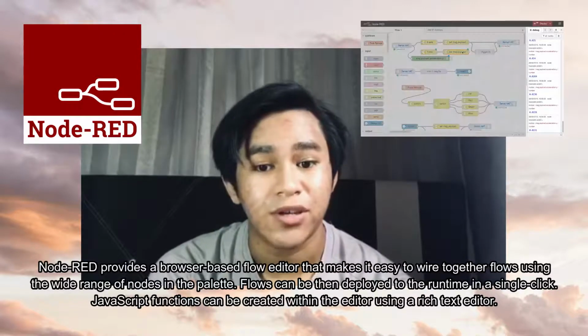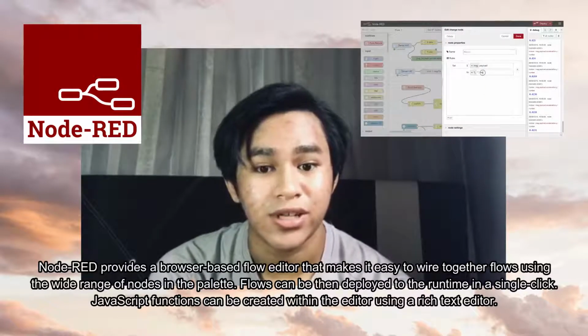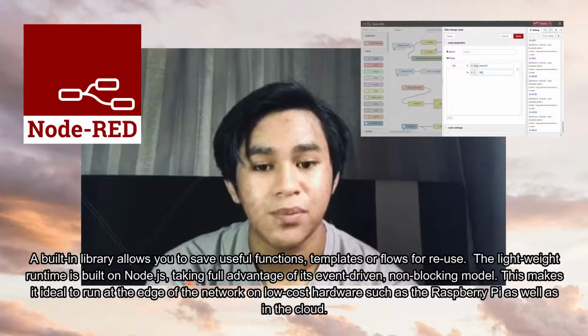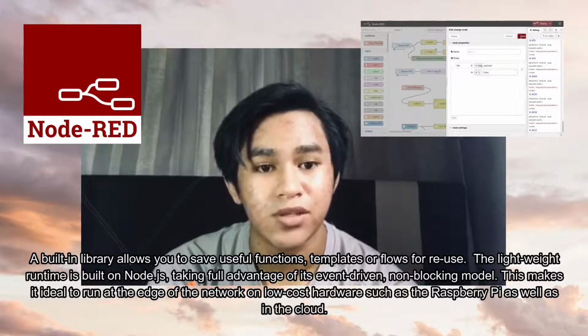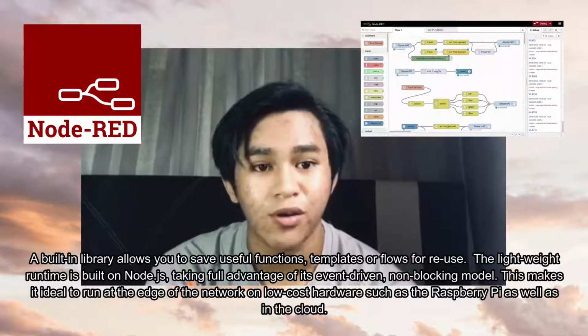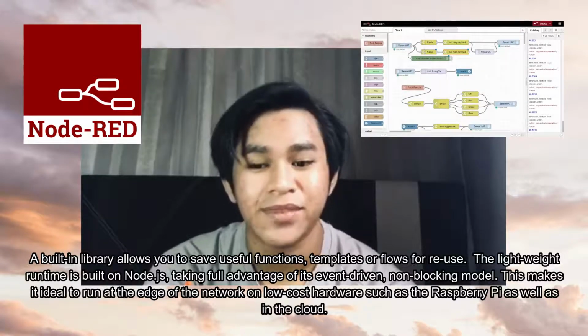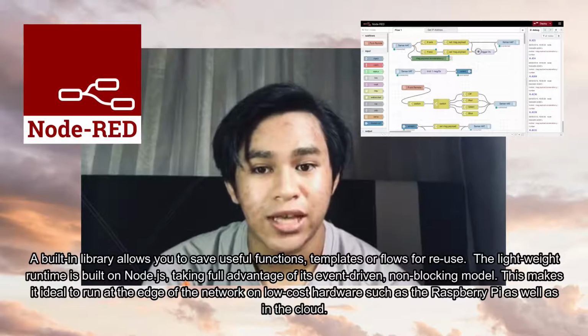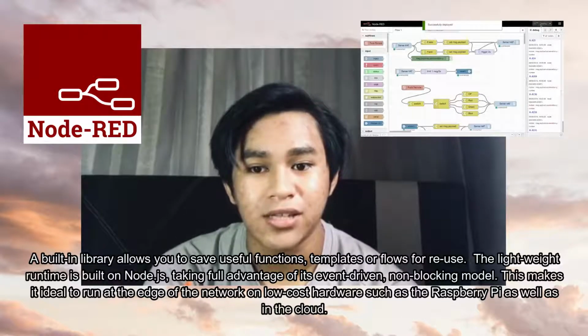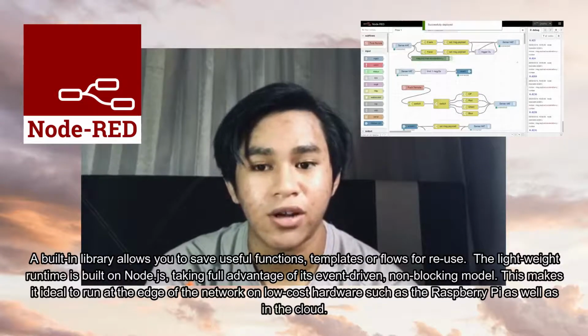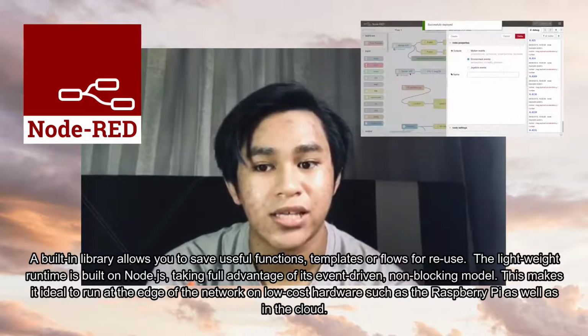JavaScript functions can be created within the editor using a rich text editor. A built-in library allows you to save useful functions, templates, or flows for reuse. The lightweight runtime is built on Node.js, taking full advantage of its event-driven, non-blocking model. This makes it ideal to run at the edge of the network on low-cost hardware such as the Raspberry Pi, as well as in the cloud.